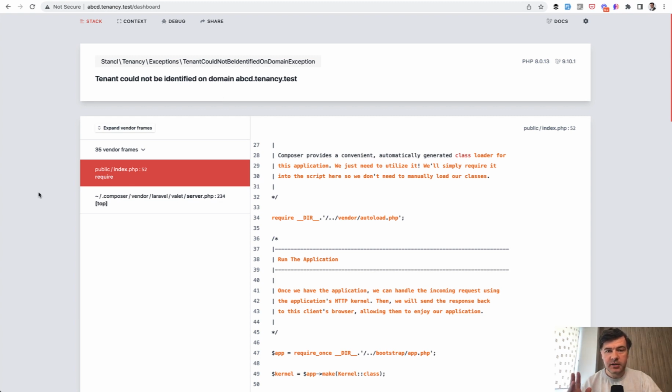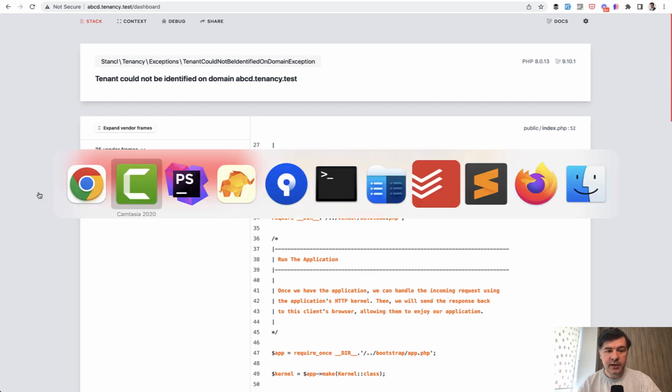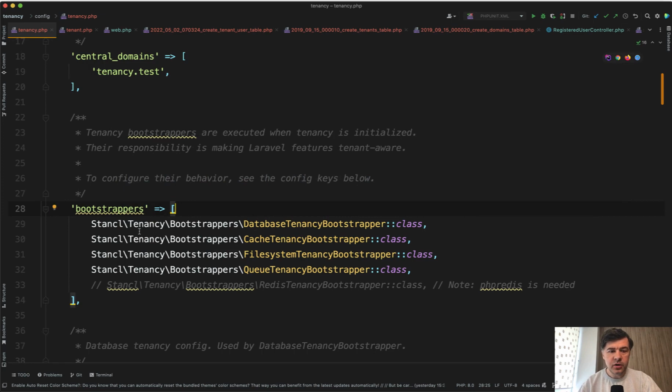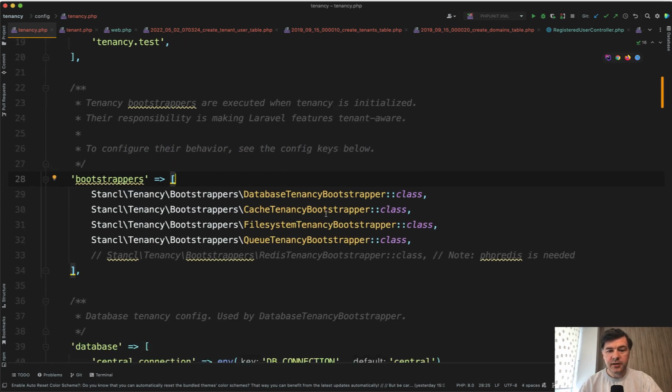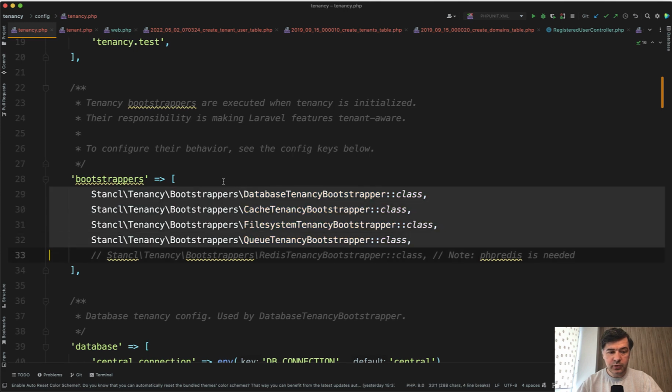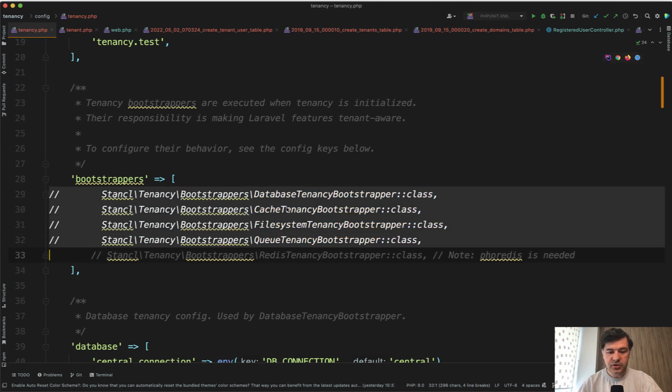Oh, I know, because I've installed the package and configured it for multi-database. I didn't do anything for single database, so for that, the package has a configuration of so-called bootstrappers, the classes that are loaded when the tenancy is initialized. And in our case, we don't need any bootstrappers at all. We will use them for multi-database setup, so let's just comment those out.